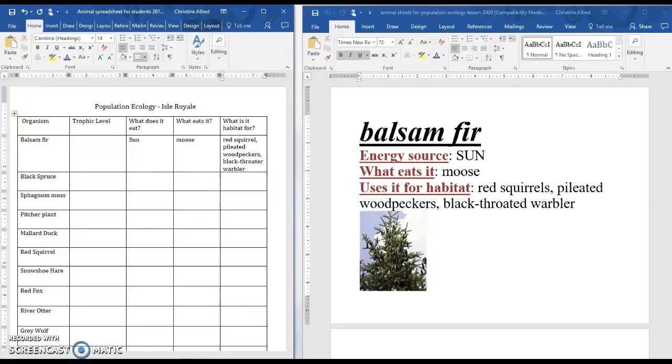So when we look at trophic levels, now we're talking about producer, first level consumer, second level consumer, and third level consumer. So the balsam fir is a plant, which means it is a producer. So you're going to go through all of the different organisms just like this.